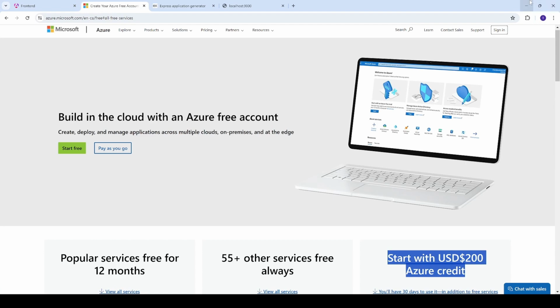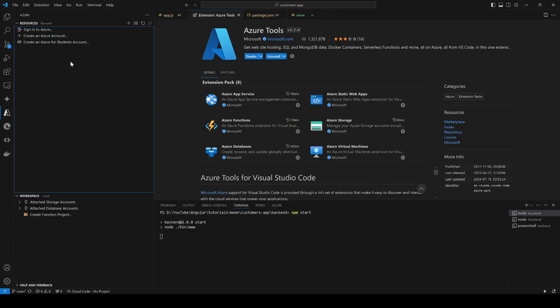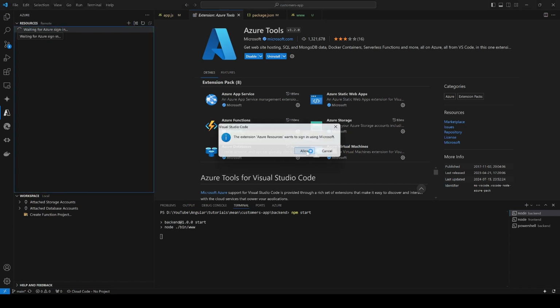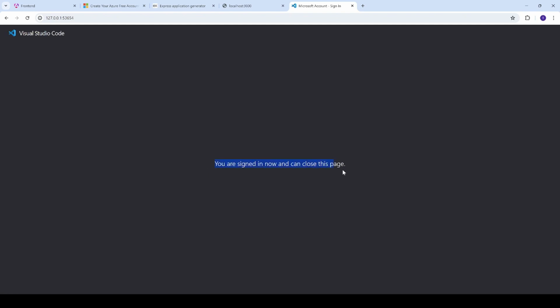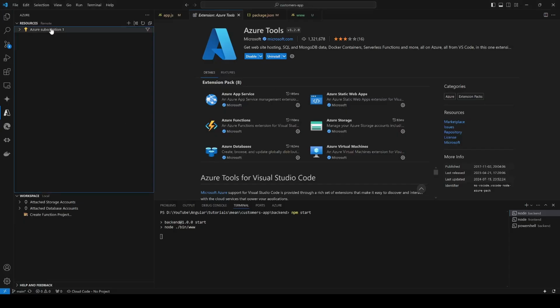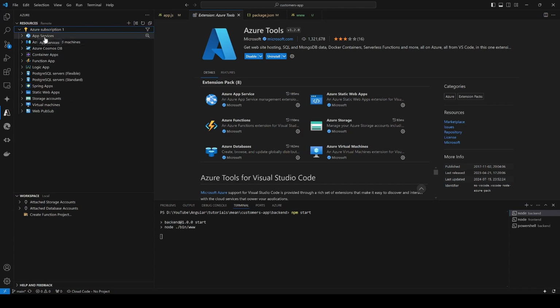Then once your free account is set up and all good, you can just come back here and say sign in to Azure, and it will ask you to allow to go to Azure. Then you select your account. That's it, you're signed in. Now once you're signed in, you will have your subscription. If it's a free subscription or if it's a paid subscription, you will see it there. And under that subscription, you have all your resources. We're going to be interested in the app service actually, so that we deploy our application there.